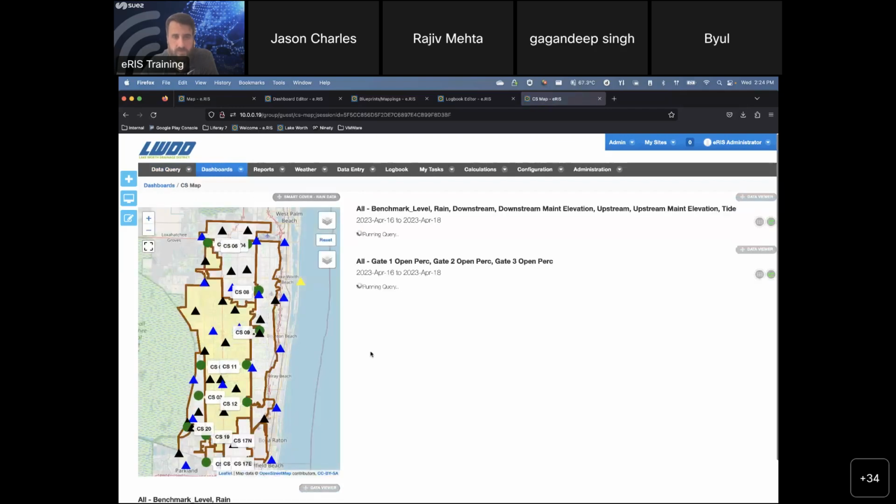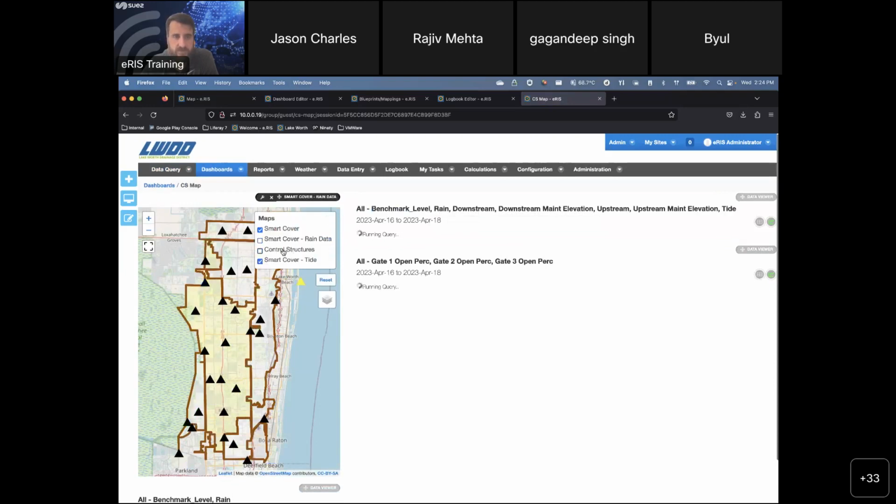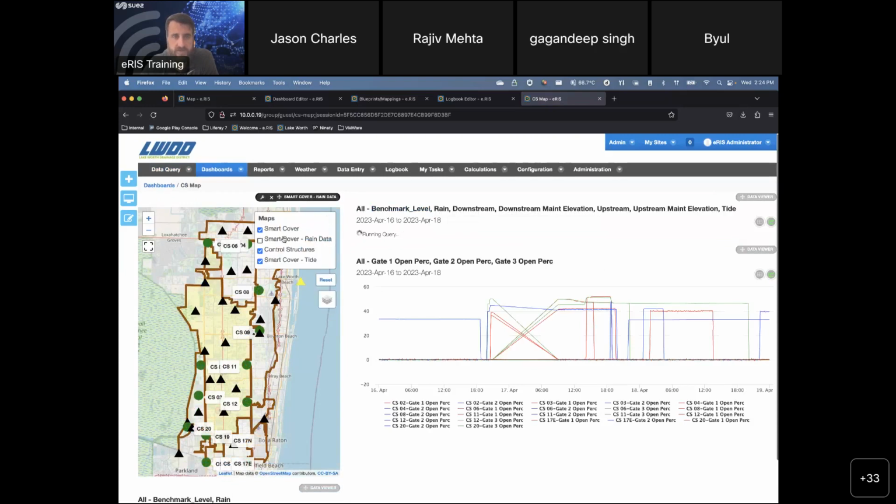So here's a bit more of an in-depth page. As soon as they load this page now, they can see all of their data for their smart cover sensors, which are configured here as well. You can turn these off and on. They'll pull in all the data as soon as they load, and they can get a bit of an overview. Here's all the times the gates were opening and closed and what percentage they were open and closed over the last, I guess, about 3 days.